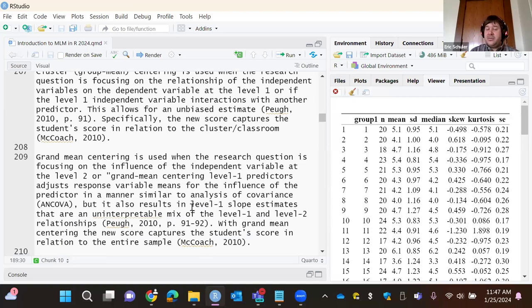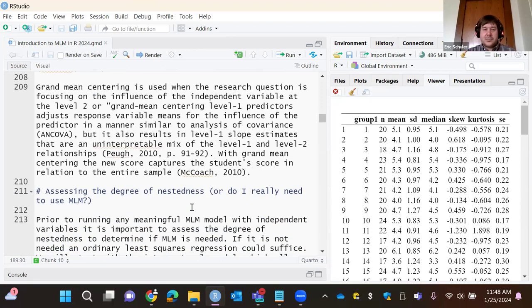If you're looking at the influence of the independent variable at level two, or the grand mean centering of level one predictors, so you're trying to adjust for that influence, similar to an ANCOVA. I have strong feelings on ANCOVA. I am happy to go on a complete rant on it, but I won't do that for now. But essentially, if you do grand mean centering, you have an uninterpretable mix of level one and level two relationships. But you can then start co-varying out that aspect of it. So it really depends on your specific question.